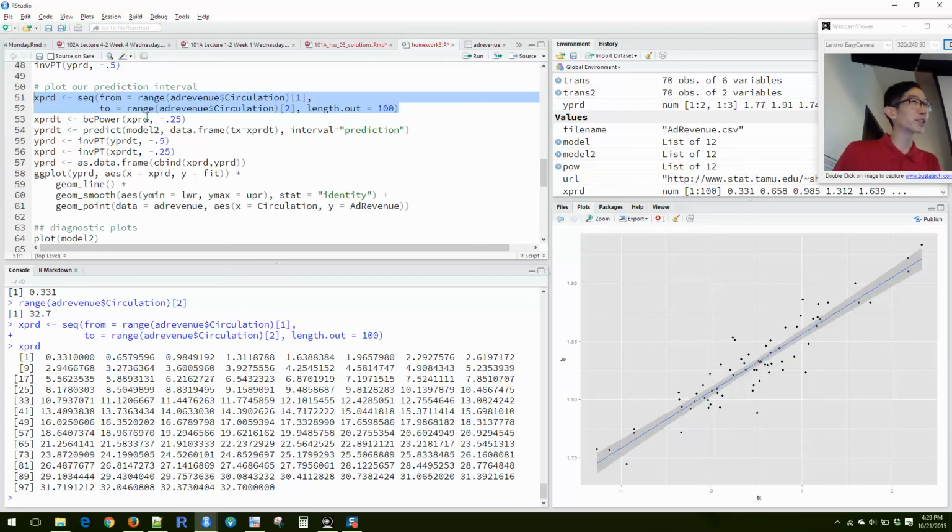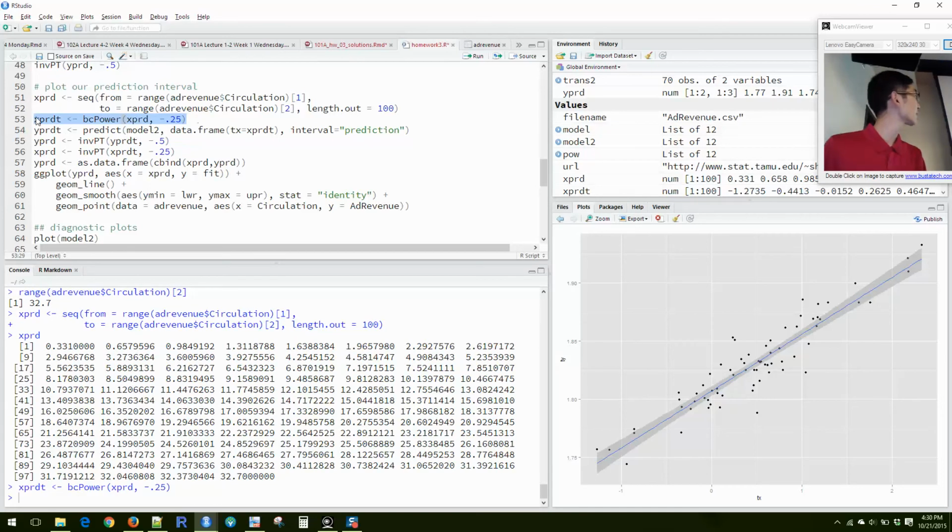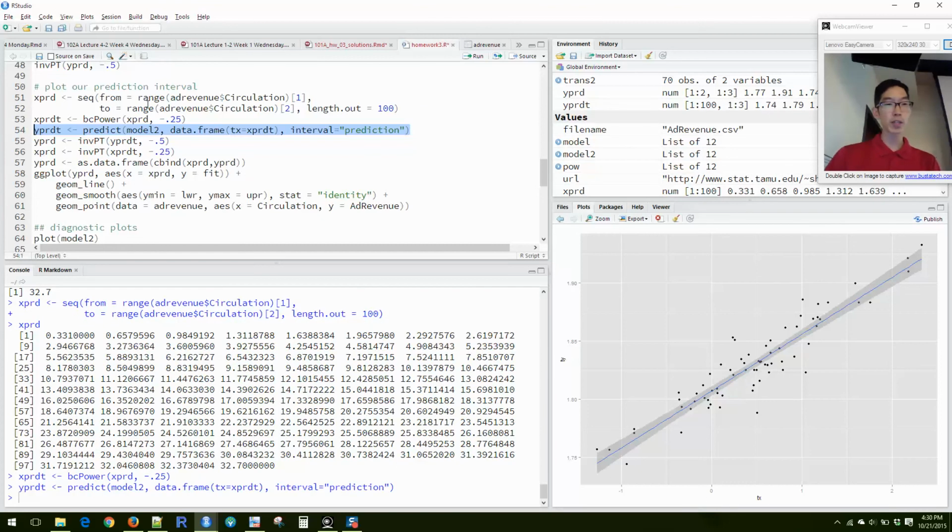This is actually regression 101, right? Okay, so we're going to then apply the power transform. I'm going to call this xpredict transform. We're going to apply the power transform to all of these. Based on these transformed values, now I'm creating my prediction interval. I'm using the same command that I used before, and I'm creating my prediction intervals.